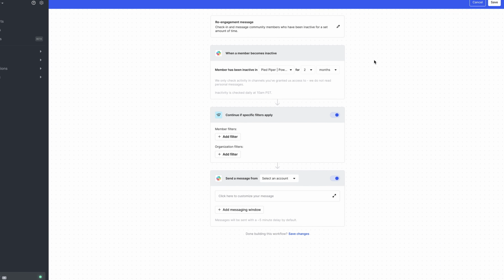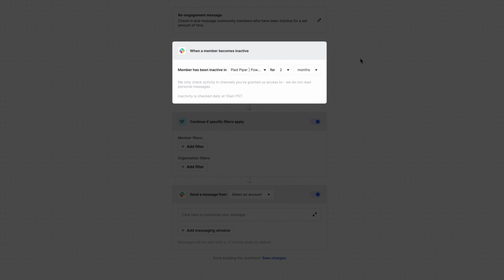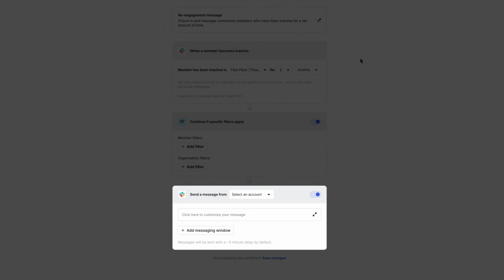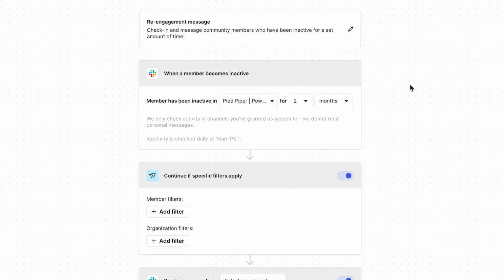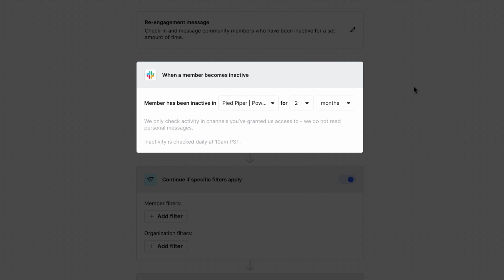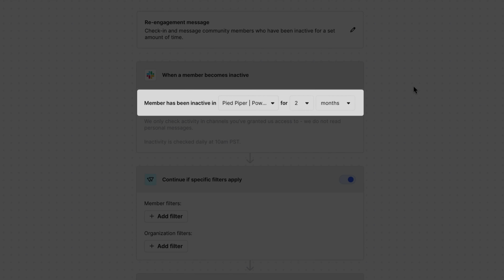Workflows have three core components: triggers, conditions, and actions. Triggers initiate a workflow. For example, maybe we'd like to activate a workflow when a new member joins our Slack community or becomes inactive. Basically, a trigger can be created based on certain filtering criteria that we choose.